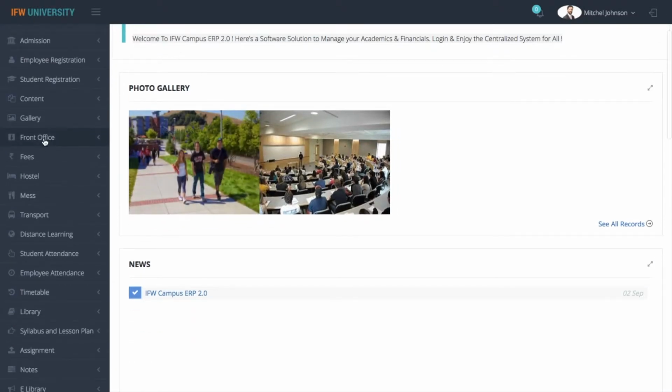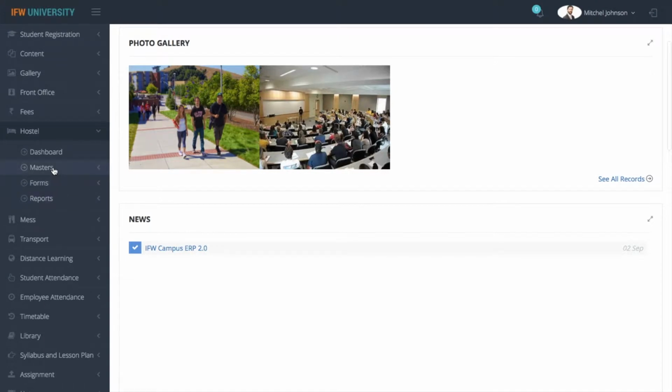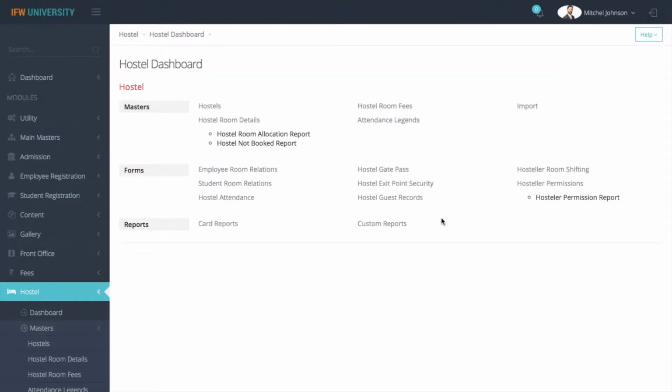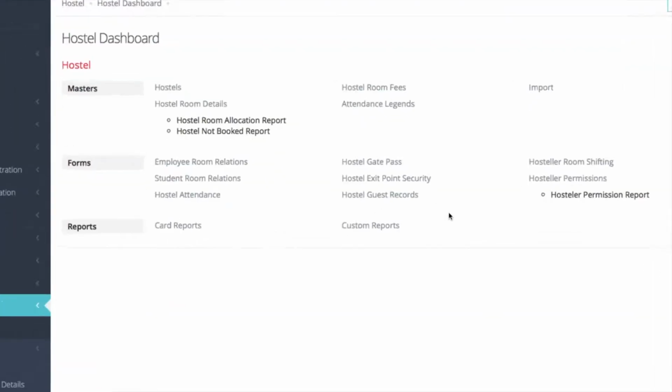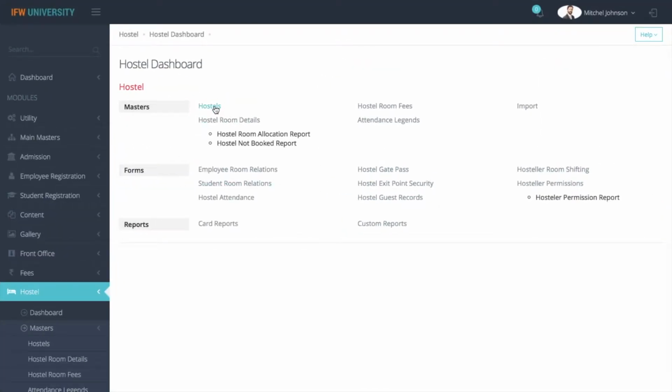In the module list at the left, there is a module, Hostel, which is basically divided into three parts, Masters, Forms and Reports. Let's have a look at the dashboard of this module. The dashboard gives you an easy access to any particular form on a single page. First, we have to look into the master section.